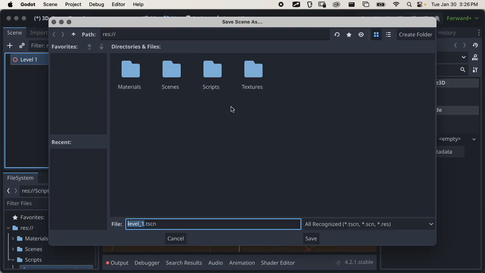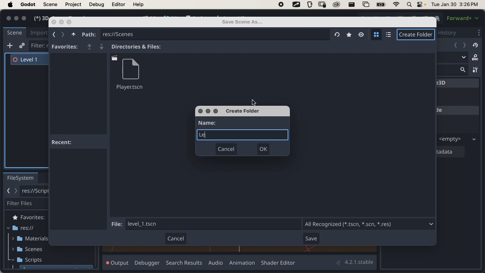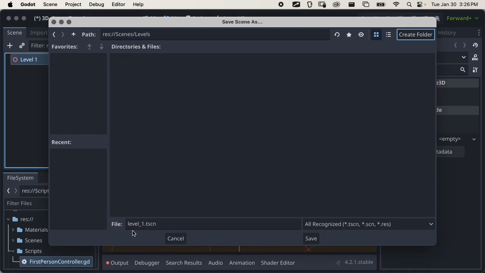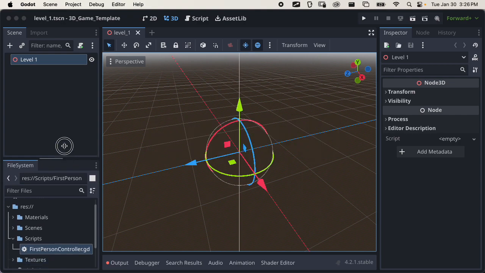And I'm going to go to scenes. I like to keep things very, very organized. So in my scenes folder, I'm going to make a new folder called levels, and I'm going to save this as Level 1. It kind of makes up a name for me here. You can just leave that. The formatting doesn't matter that much, as long as we recognize it.